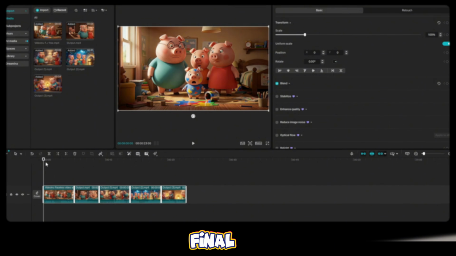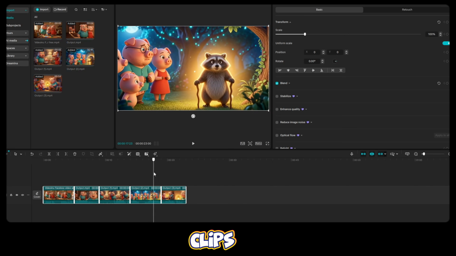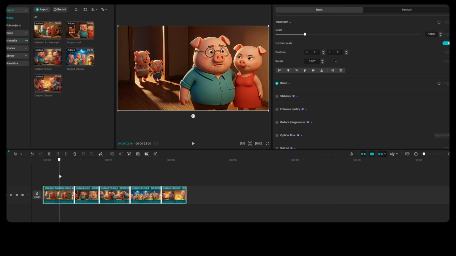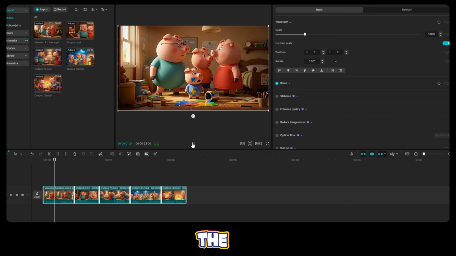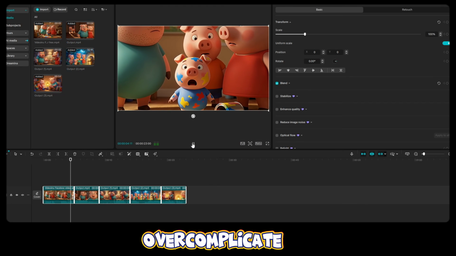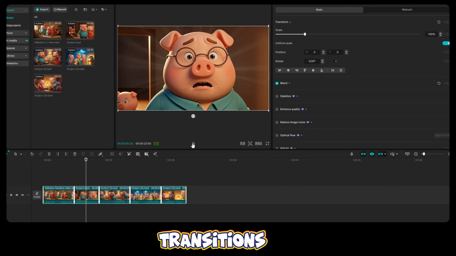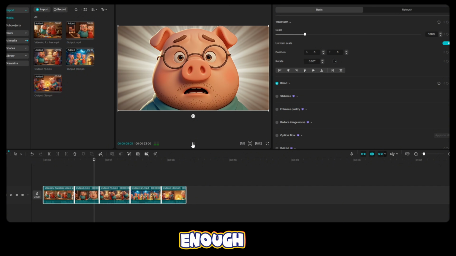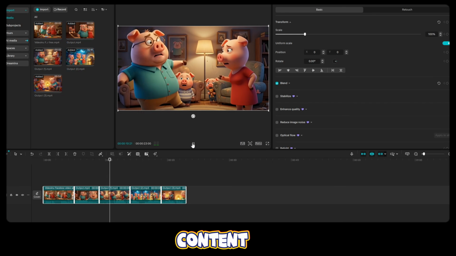Now, once all your videos are generated, this is where the final magic happens. Open CapCut. Import all your clips and place them on the timeline. Now arrange them properly. Decide which videos should come first, second, and so on. Keep the flow smooth and logical so the story makes sense. Don't overcomplicate things. Use minimal effects. Just a few clean transitions between clips are enough. You don't need heavy editing. Simple always works better for viral content.